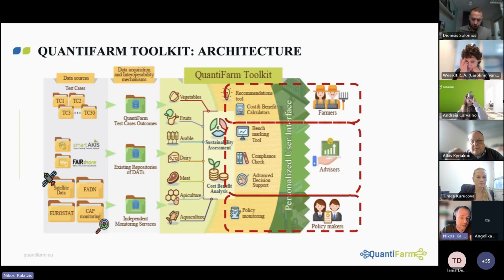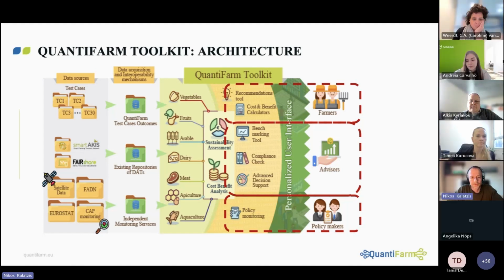So interesting and valuable initiatives, again funded by the European Commission, are Smart Akis and Fair Share, which already contain a list of technologies. And we are also integrating data from other sources, like open sources, like satellite data from Eurostat, etc.